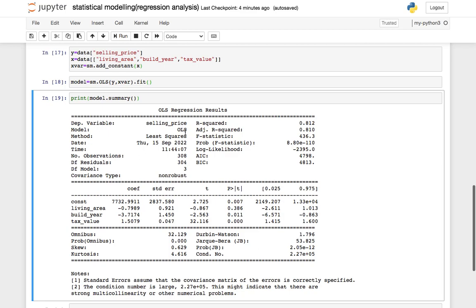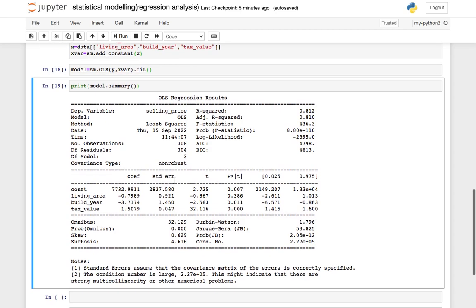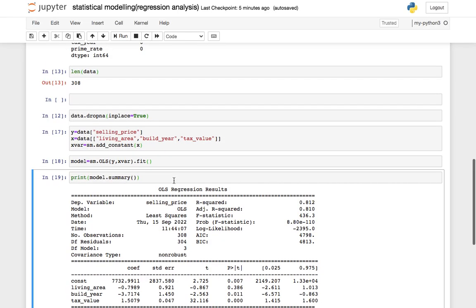The model is an OLS model. The method is least squares. We have our F-statistic here, the probability, the log likelihood value, the AIC and the BIC, which are the information criteria. And then we have the residuals and the model differences, and the covariance type, which is non-robust. So we've seen that we're able to do a simple regression analysis here, and that is how you do regression analysis with Python.